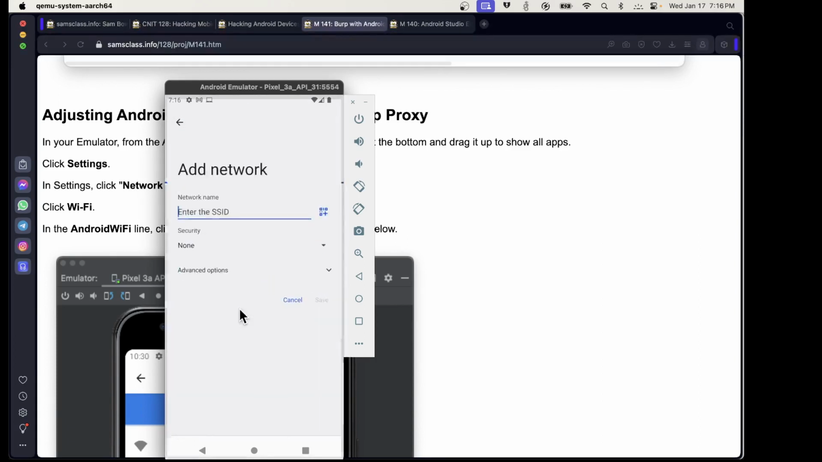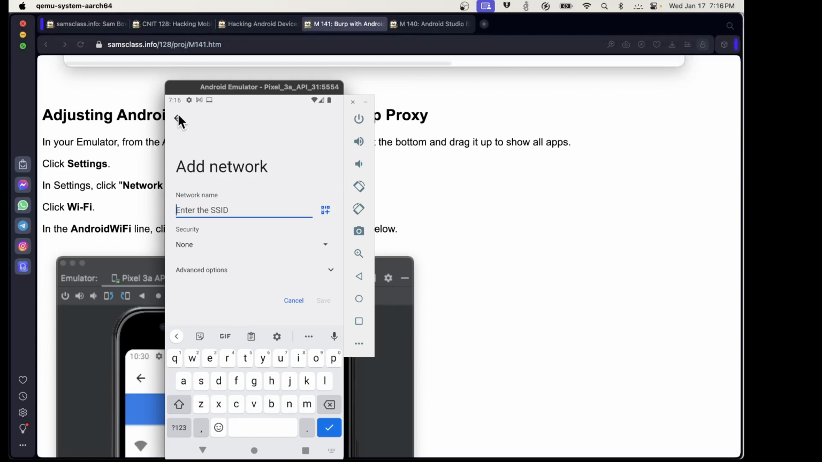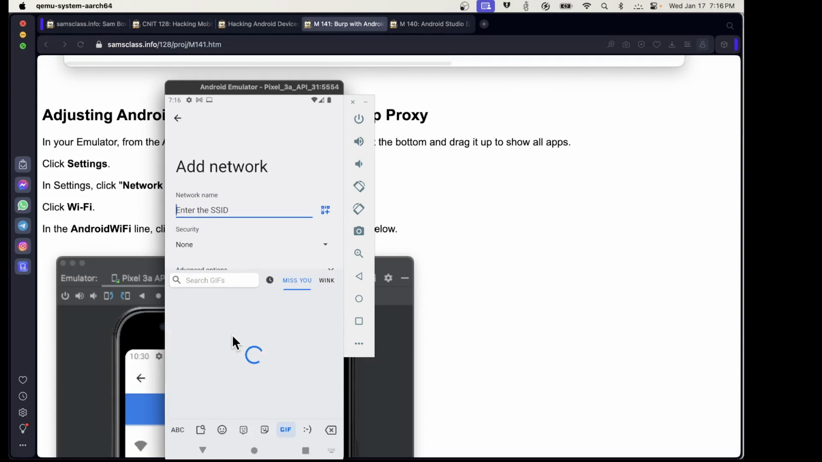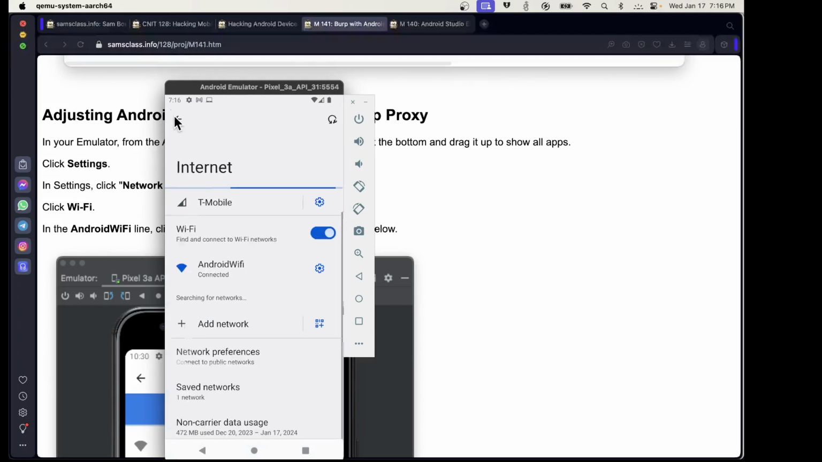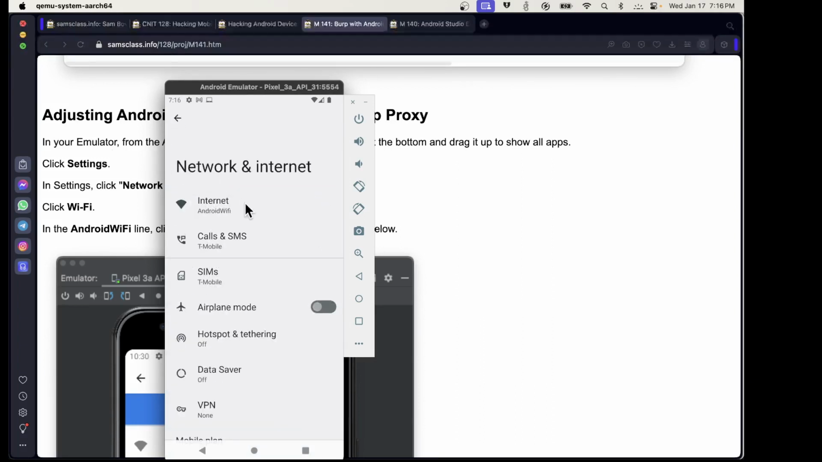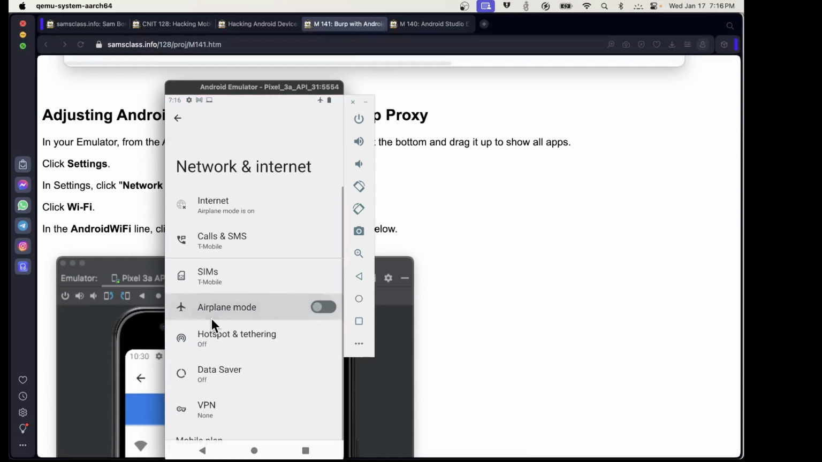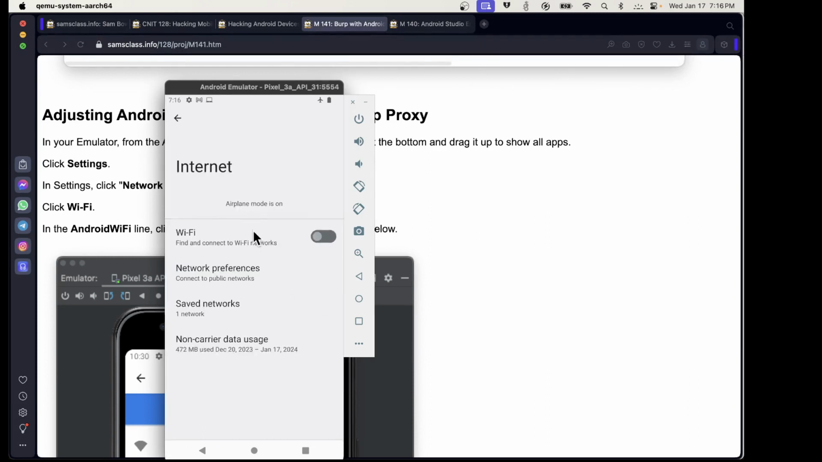Okay. I don't want to add a network. I want to modify that. All right, let me see. I think it was Settings, Network and Internet, then Wi-Fi. Okay. Right. Something weird happened. All right. I'm not seeing Wi-Fi as an option here. Airplane mode is on. What? All right, airplane mode. Let's turn off airplane mode.